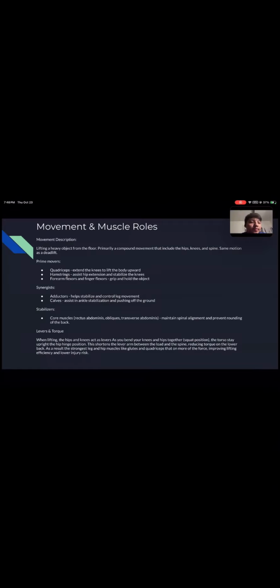Synergists like the abductors and calves help stabilize and control leg movement, while the core stabilizers, the abdominals and obliques, keep the spine aligned and prevent back rounding.